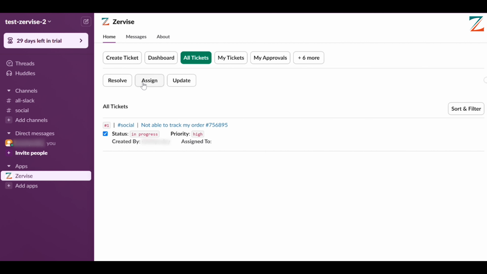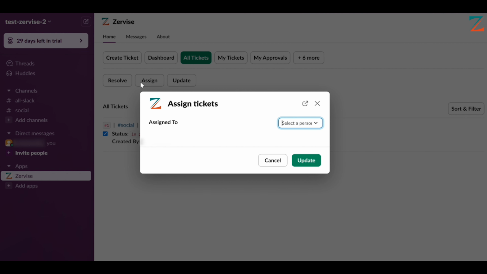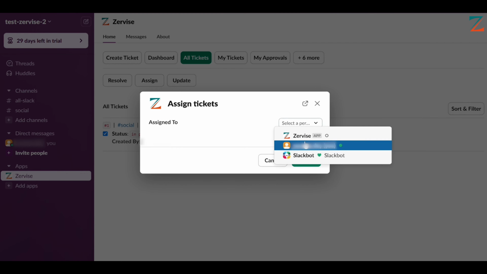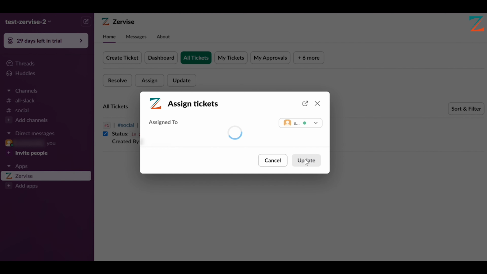If you want to assign an agent to the tickets, then use the Assign button and choose the agent. If you want to resolve the tickets, then use the Resolve button.